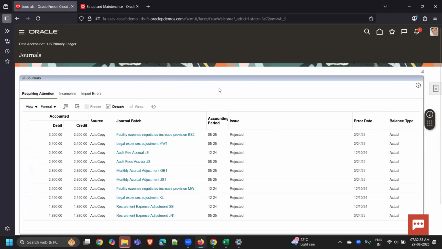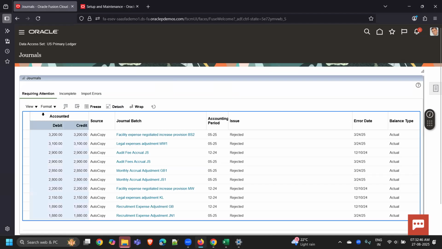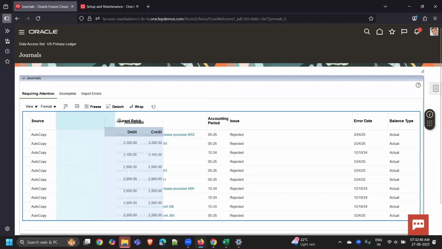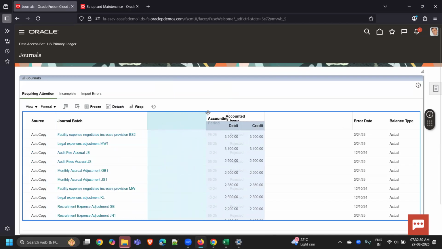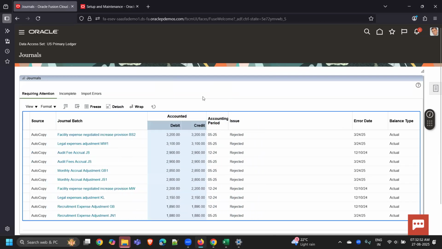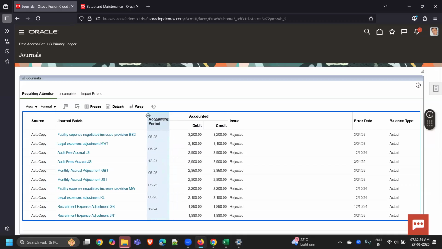This dashboard, whatever we are seeing now as the default view, is quite flexible. Let me show you. By default, this page opens with these particular column headings. Say I want to move this entire section to this side. And say this is a general batch, and this accounting period, I want to bring it here.